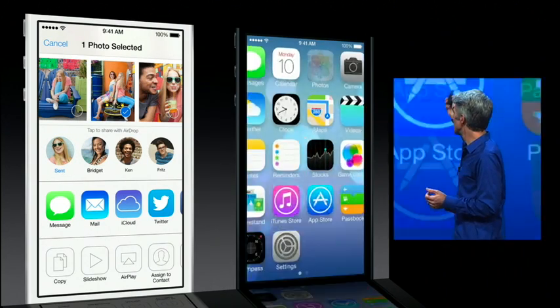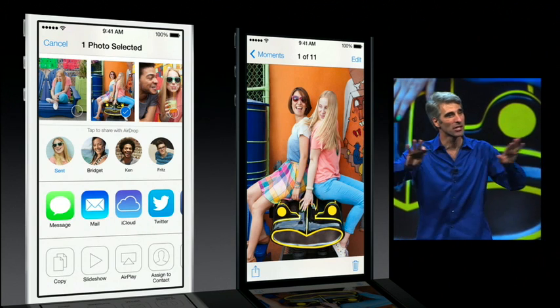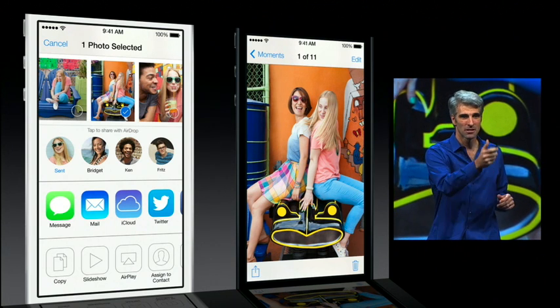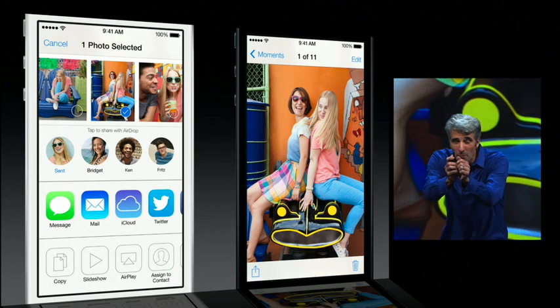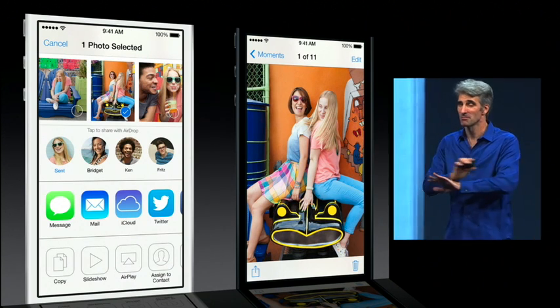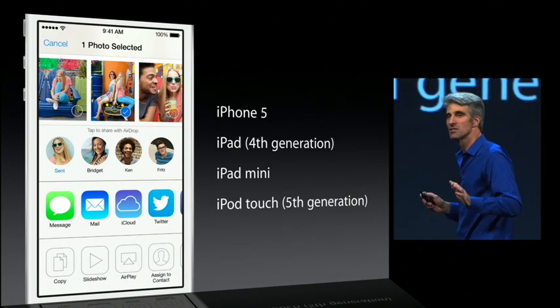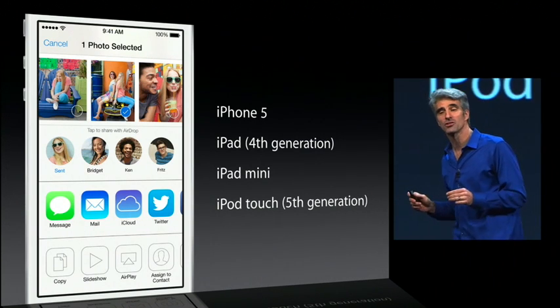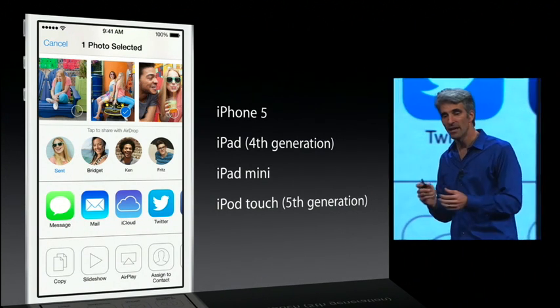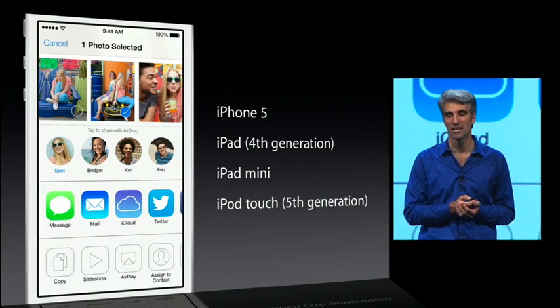They accept it, they're taken right into the app. If you want to share with multiple people, you just tap, tap, tap. No need to wander around the room bumping your phone with others. It uses the latest Wi-Fi hardware. It's supported on the iPhone 5, the 4th generation iPad, iPad mini, and the 5th generation iPod Touch.